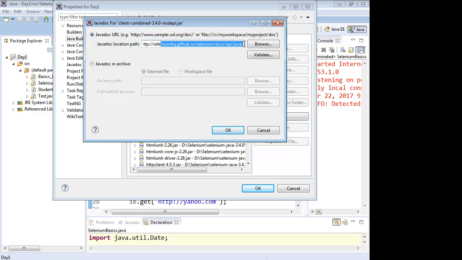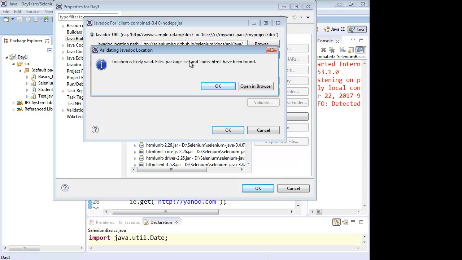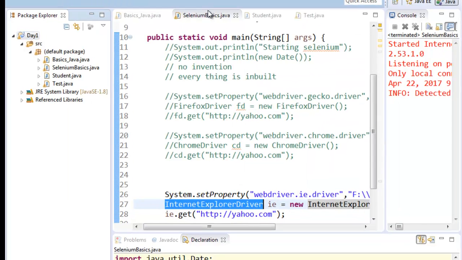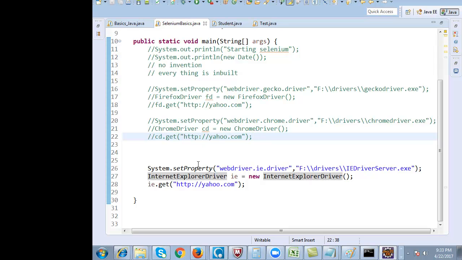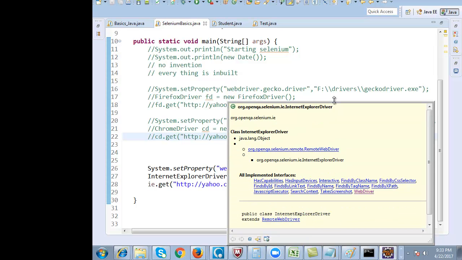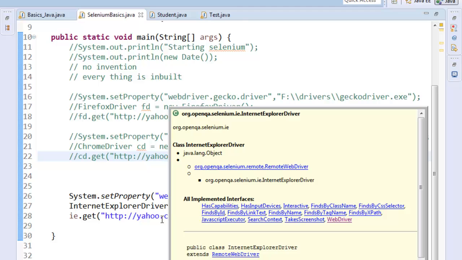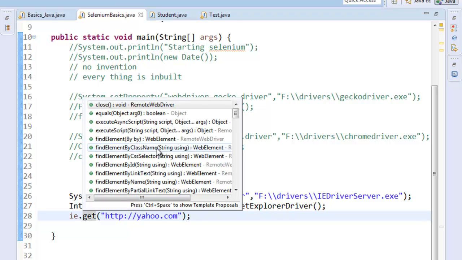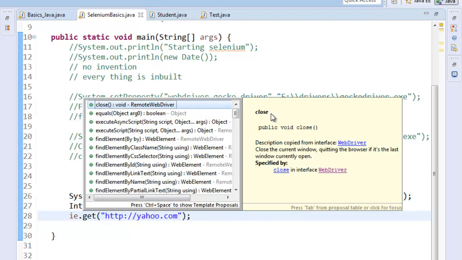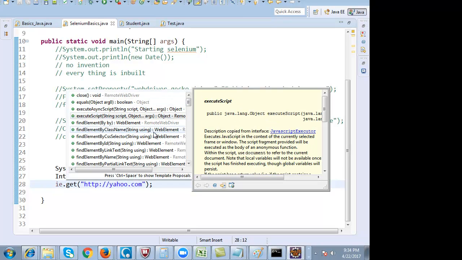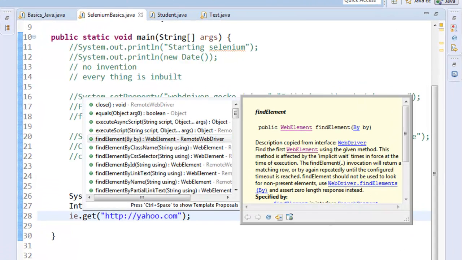Fine. So you can put this, remove index.html, click on validate, and this will say location is valid and everything. Click on OK, click on OK, click on OK. Now JavaDocs are imported in Eclipse. Say if I move my mouse over Internet Explorer driver, it will tell me about it. If I write I dot, you get a list of functions. If I click on these functions, I get the description of what they do. These descriptions are coming from JavaDocs.